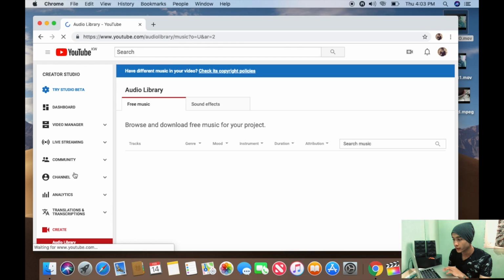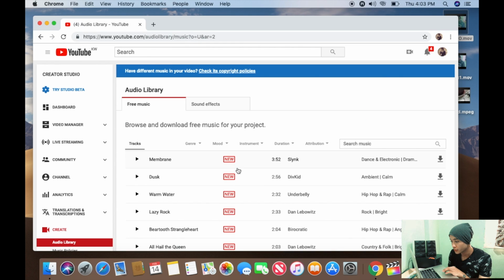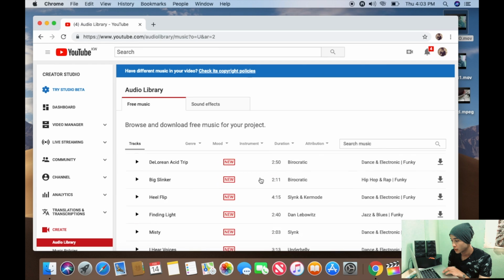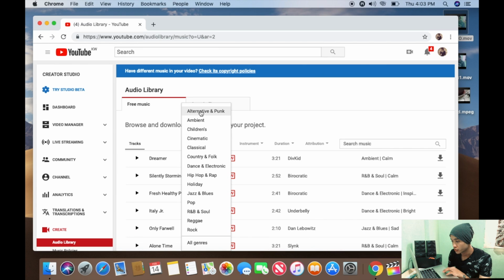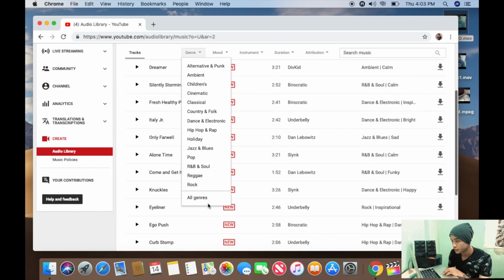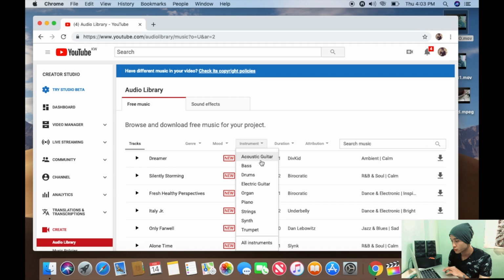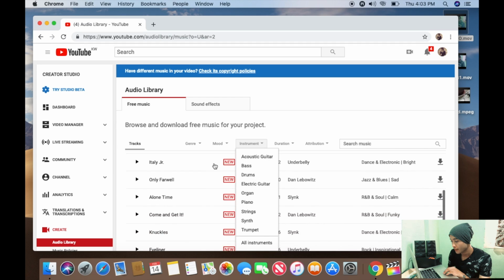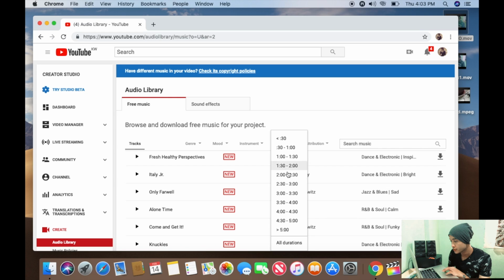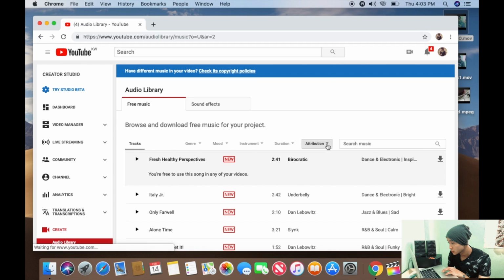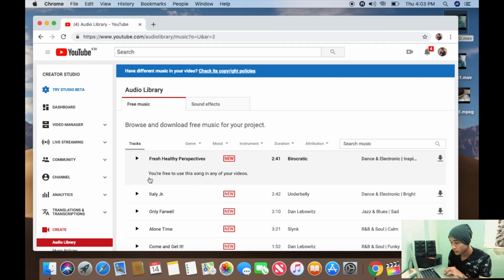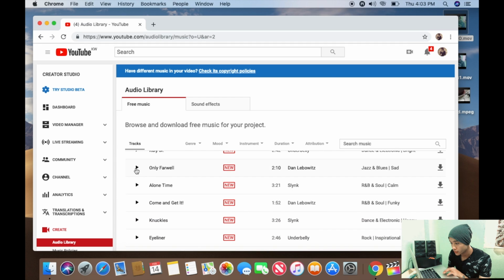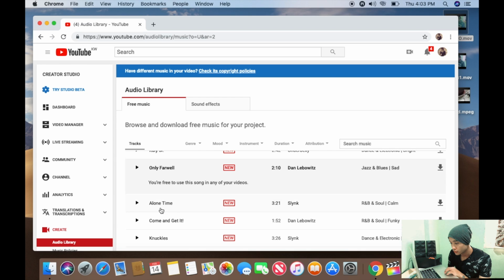After going to create, here you can see too much sound. You can choose your genres, which genres you like. There are too many genres, and you can choose the instruments. All kinds of sounds are here. For durations, you can choose how long you want your song, and the attributes. These are not required.